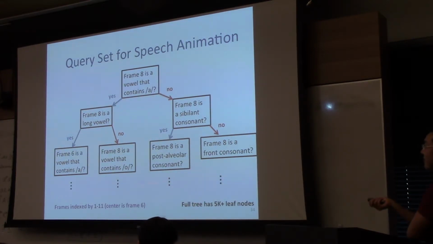And this is the actual top of our tree. The full tree is about 5,000 leaf nodes. It's fairly imbalanced, a few hundred, I think. I'm not sure. It's imbalanced. Yeah.